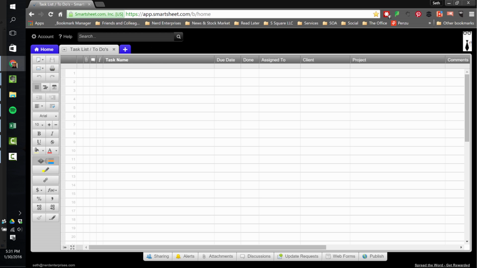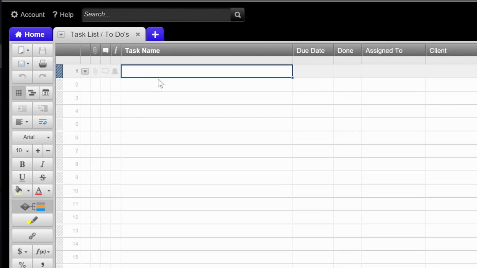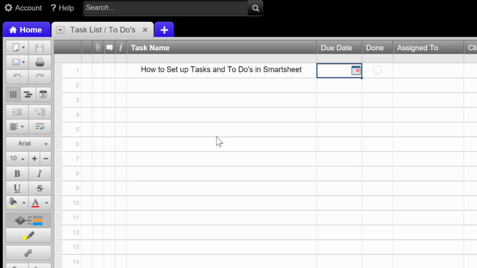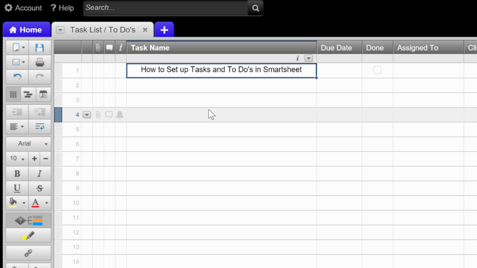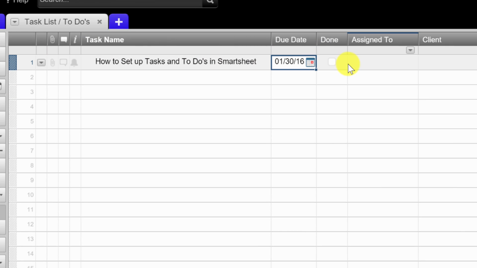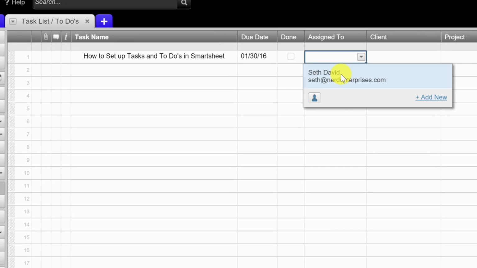So let's say, for example, that I was using this to keep track of the task of actually creating this content. I'm going to copy it and paste it just to save time. So the task is going to be based on the name of the content that I'm creating here, right? How to set up tasks and to-dos in Smartsheet. And let's say it's due today, right? And we're going to assign it to me.